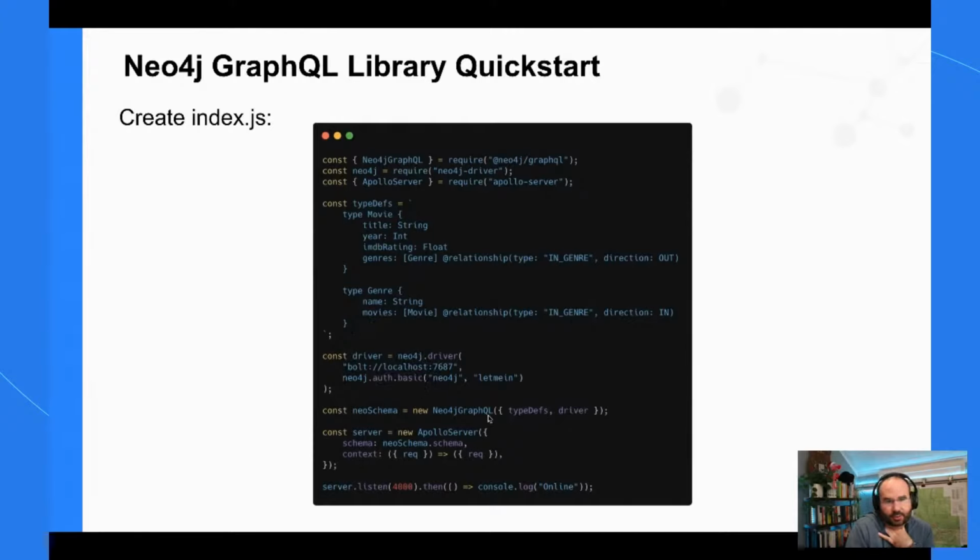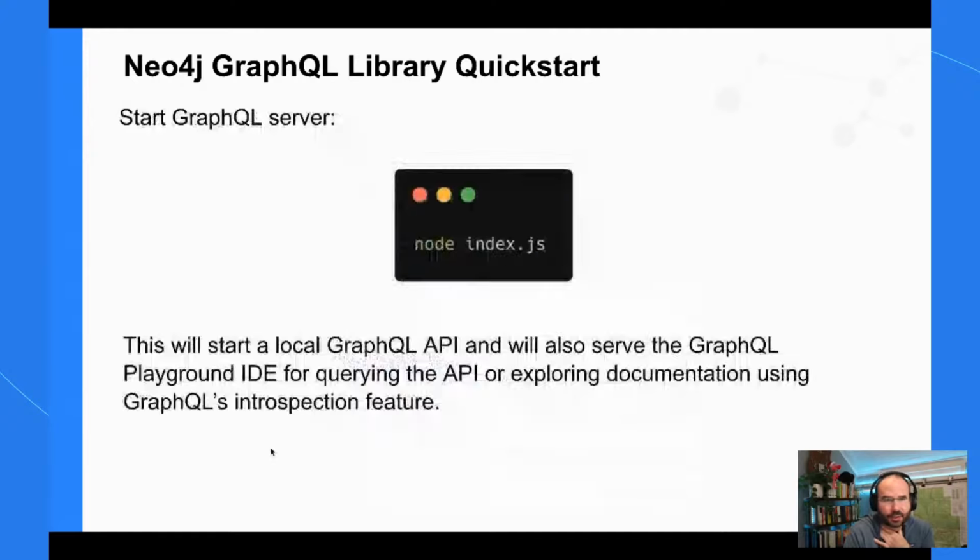Then we pass our type definitions and this driver instance to the constructor for the Neo4j GraphQL library, and we get back a Neo4j GraphQL schema object, which we can then pass to Apollo Server and start up our GraphQL API. And then run that index.js file, and we have a GraphQL API up and running. So that's the basic idea.